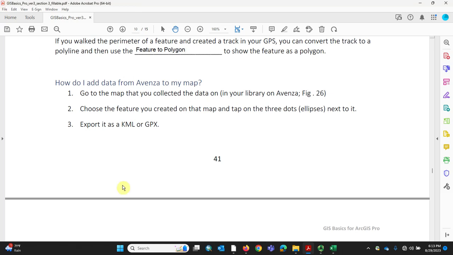But I'm focused on the GIS side of things, so I'm not going to teach you how to use Avenza. You will get that instruction when you need it. But if you already are using Avenza, or you need to and you need to download files, I will cover that part. So I'm walking through the instructions here.